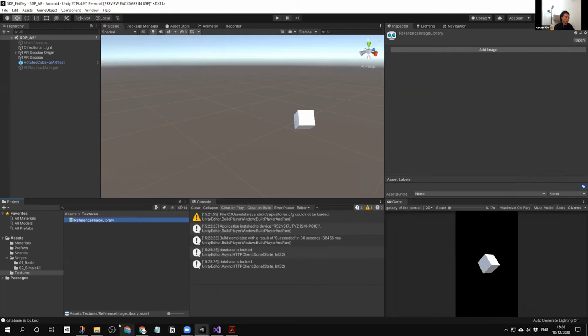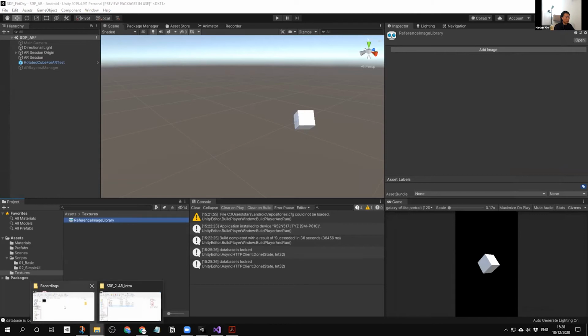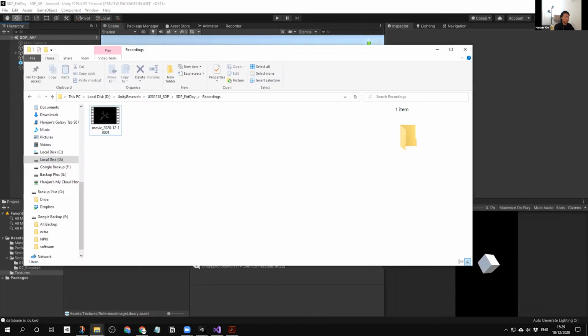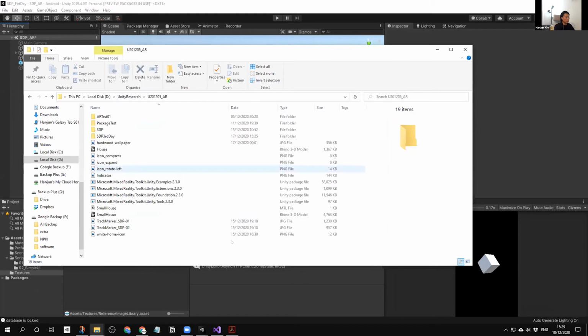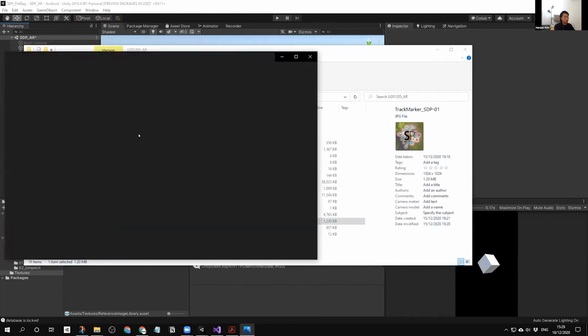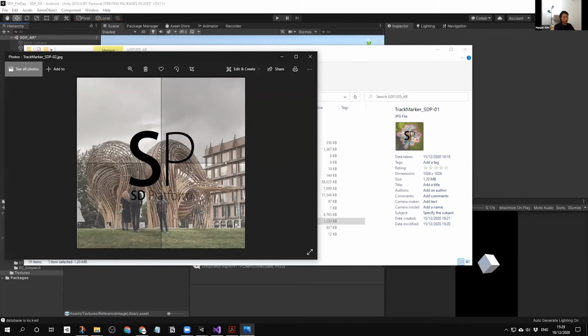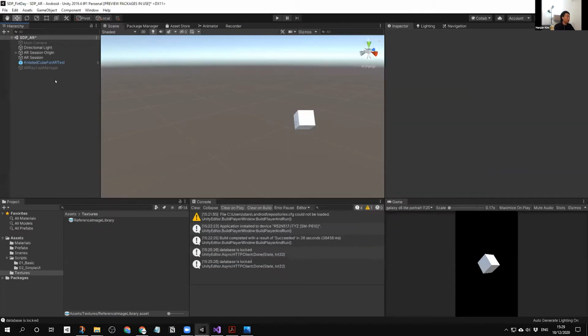What I'm saying is you cannot use just a simple black square, or you cannot use, for example, this image, because it contains too little data it can detect. So it needs to have certain data. So what I have is this one and this one, both are our project. And the reference image library.